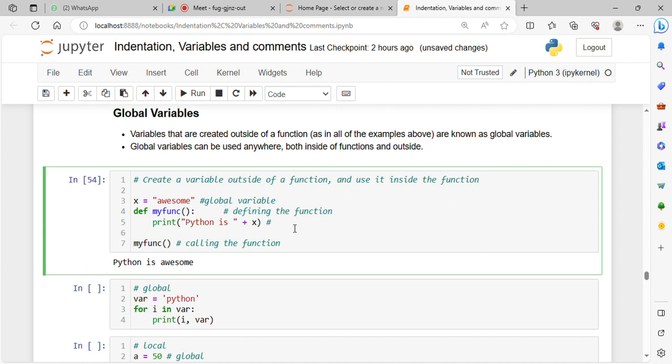Variable x is available inside a block of code, or it is available anywhere.